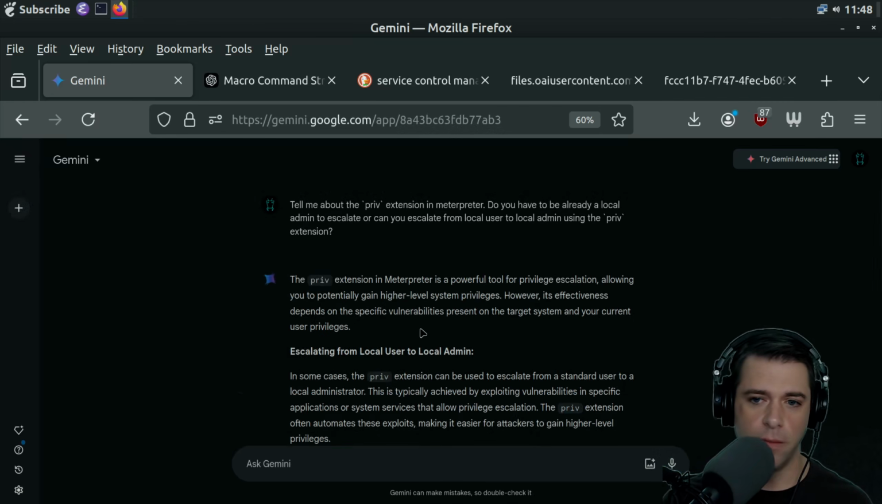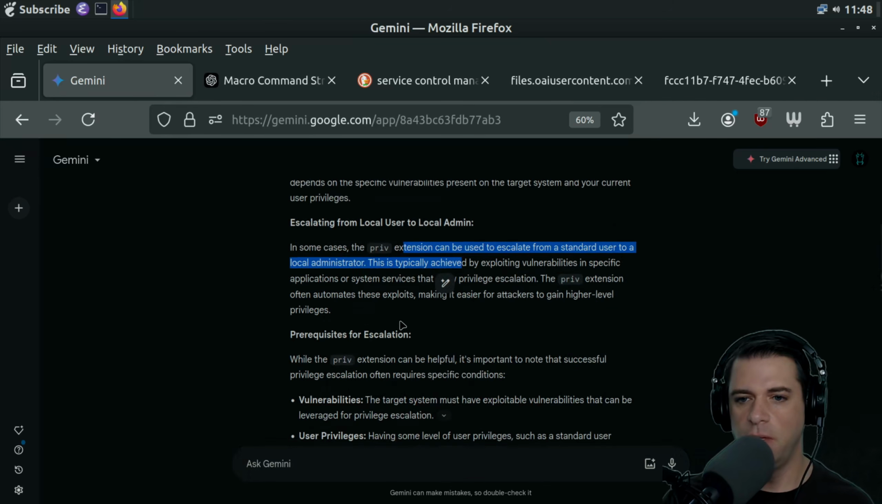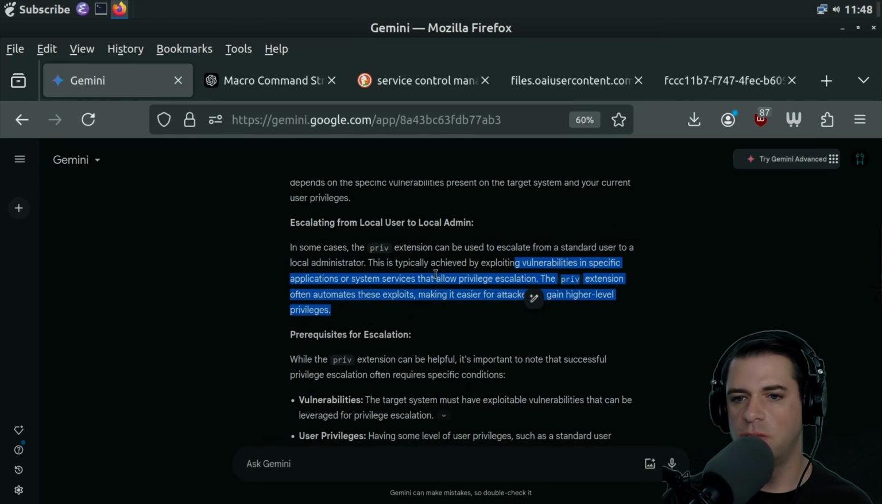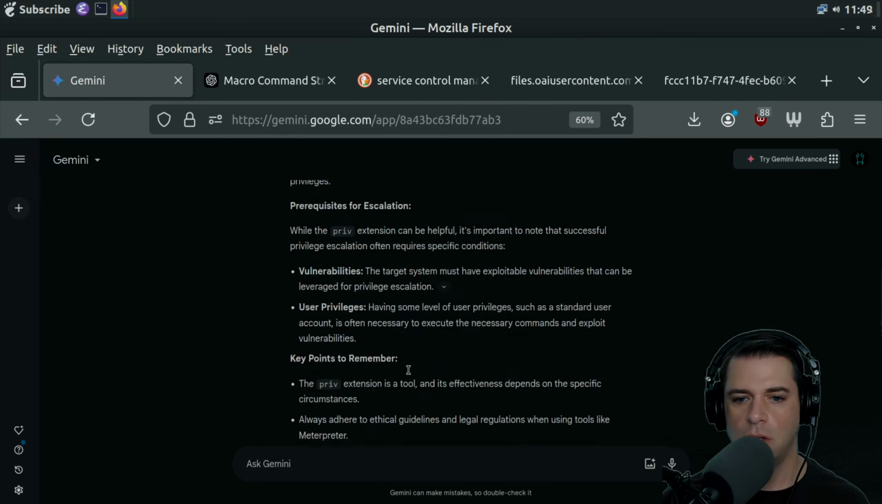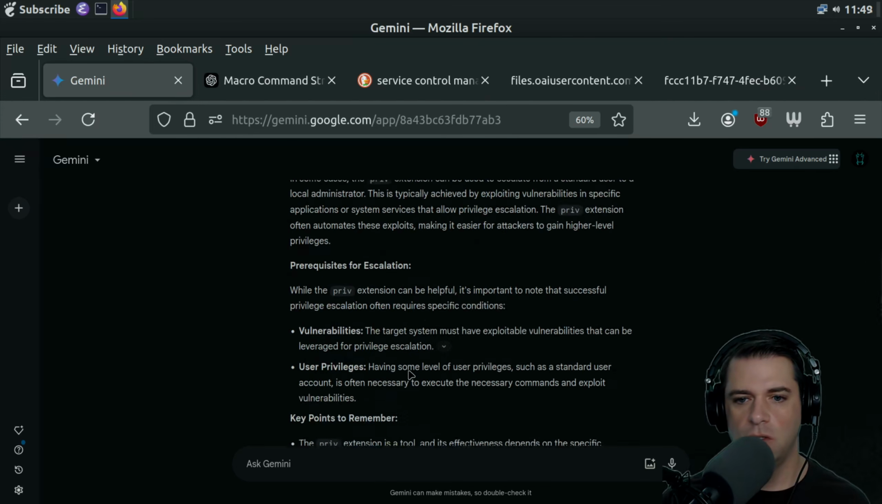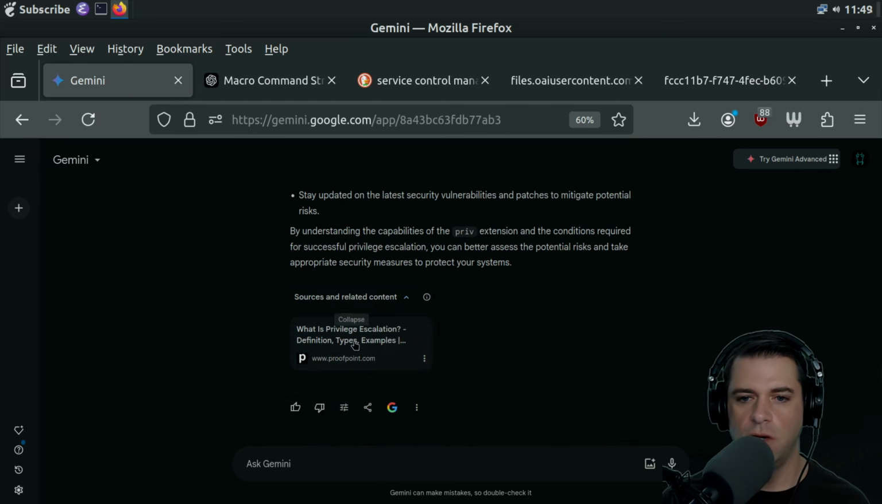It's a powerful tool. In some cases, the priv extension can be used to escalate from a standard user to a local admin. This is typically achieved by exploiting vulnerabilities in specific applications or system services that allow privilege escalation. I'm not sure this is entirely true though, but I do get a URL.